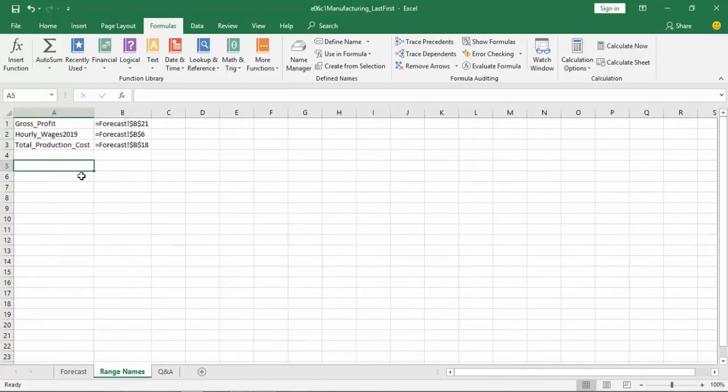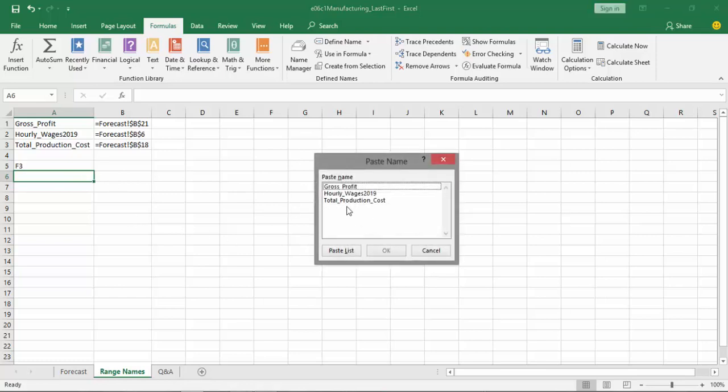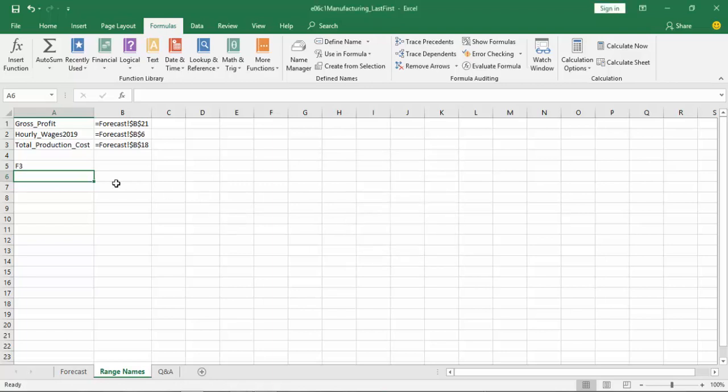There's another way to do this. If you use your keyboard and just press F3, you can see that this will pop up and you can do it from there as well. So that's a shortcut if you want to know. Otherwise, just doing this is fine. And you'll have the names pasted there. So that's part E done. So that is the range names.